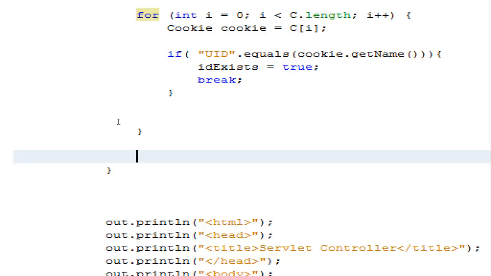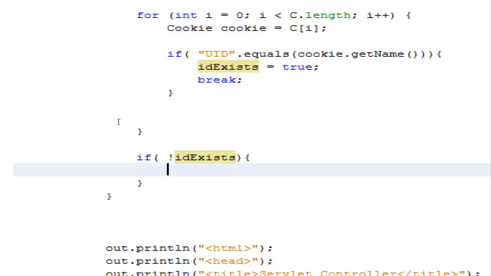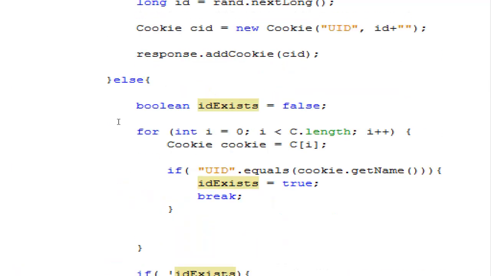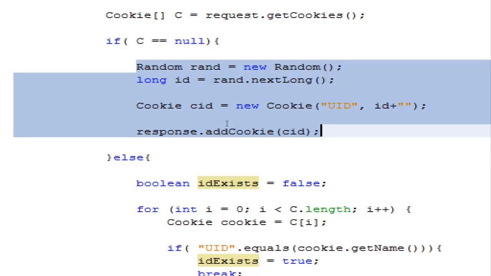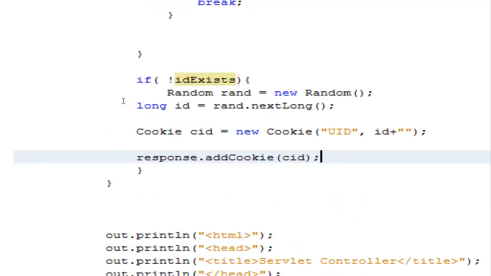If the for loop is not broken, we come out and we are going to say if not ID exists. So after going through the for loop, if you don't get the ID, then what you have to do? You have all the cookies except the identity. That cookie is not there. In that case, I will just copy paste the whole thing again. You can write a method to do it. I just copy paste this whole thing, random equal to new random number and all those things, and paste it. The good way is to write a method.